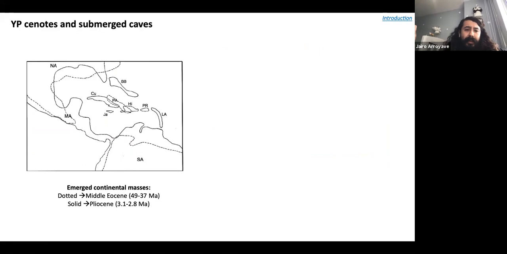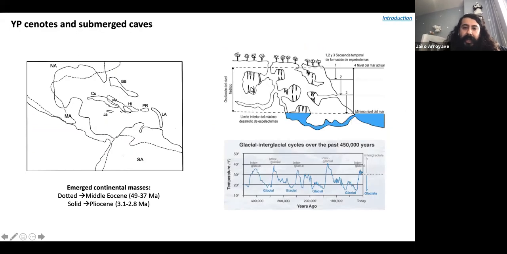And well, the peninsula emerged from the ocean around 3 million years ago or so during the Pliocene. However, the system I'll be talking about today is much younger. These caves that are now submerged in the cenotes were dry until about 20,000 years ago, the last glacial maximum, when we started to see a rise in sea levels, and all these dry caves eventually flooded and formed the system that we have today.